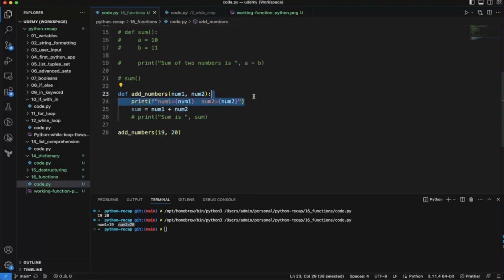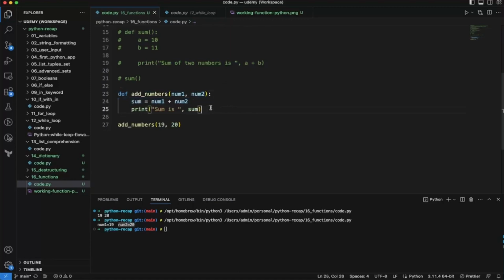So let me remove this, and let me uncomment this, and let me run this code. You see, now sum is 39. That means this is the function add numbers.